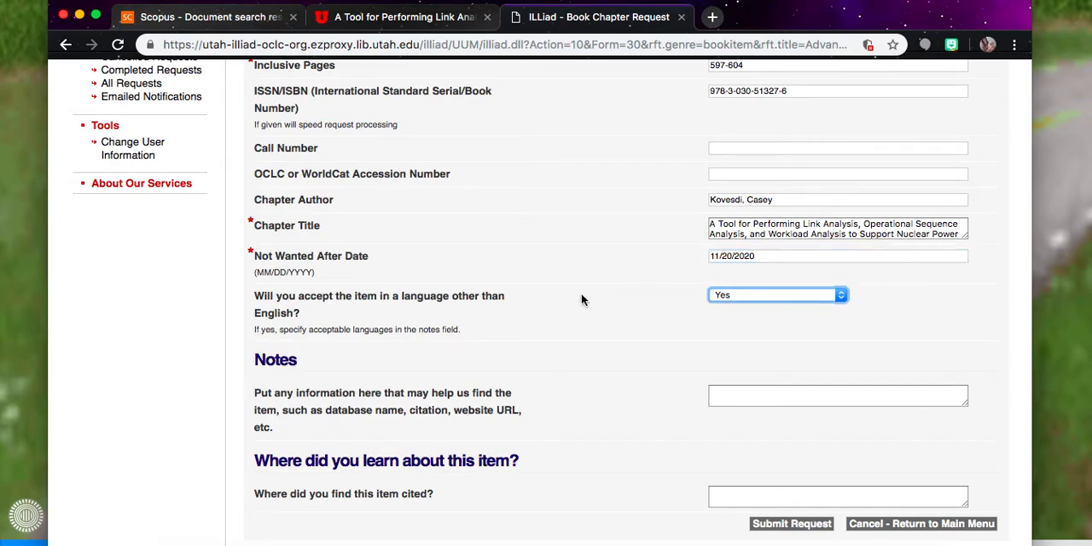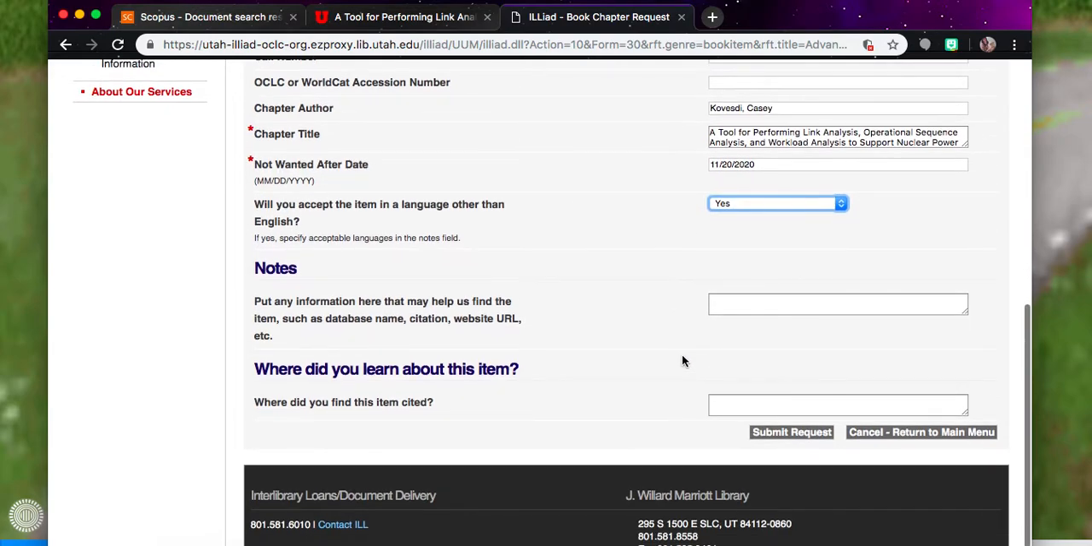The other thing that I want you to notice is will you accept the item in a language other than English? And the drop down menu is a default yes. So indicate in the notes section, if so, yes, which languages you will accept that reading in. Otherwise, change that to no. And then you don't actually have to fill this part out unless you feel like it would be useful for us in finding the item. And then I'm going to submit the request.